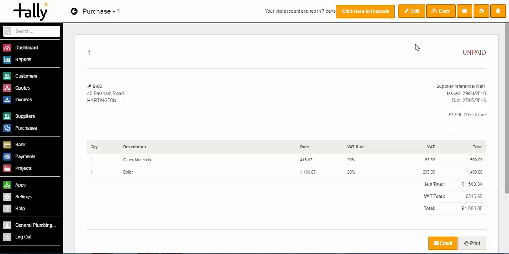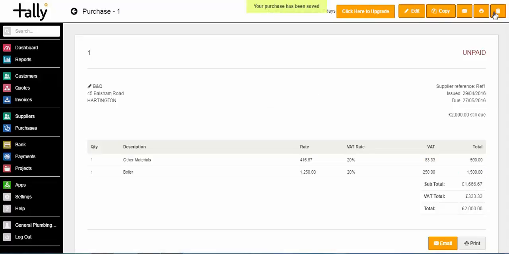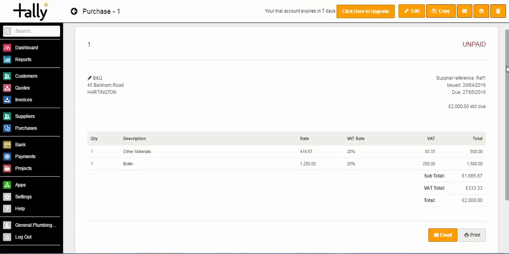At the top of the screen we have the option to edit. So if I want to make any changes to this, all I need to do is hit edit, and then we can just go in here, make any changes we want, and then just hit the save button at the top right hand side, and that's now made the amendment against the purchase itself.